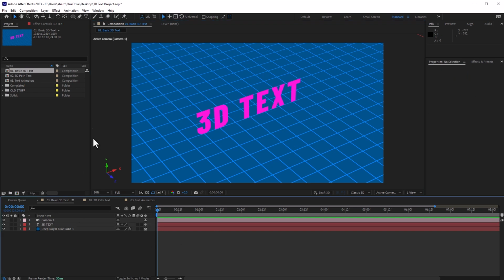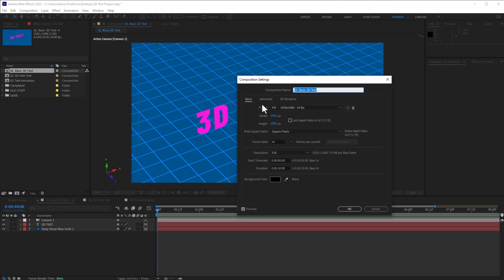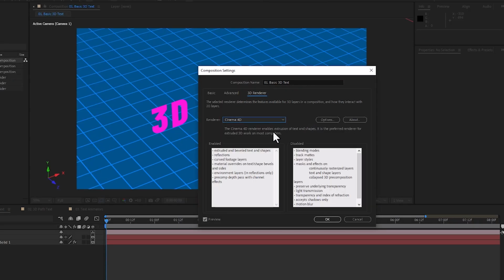So to do that, the first thing I have to do is go into my composition settings and choose 3D renderer. There's a renderer listed and it's set to classic 3D by default. If I click on that and I choose Cinema 4D, I'm going to get a whole bunch of new features that were not available in the standard 3D renderer, such as extruded and beveled text shapes, reflections, curved layers, things like that. But I'm also going to lose a bunch of stuff like motion blur and layer styles and track mats. So I just want you to be aware of that.